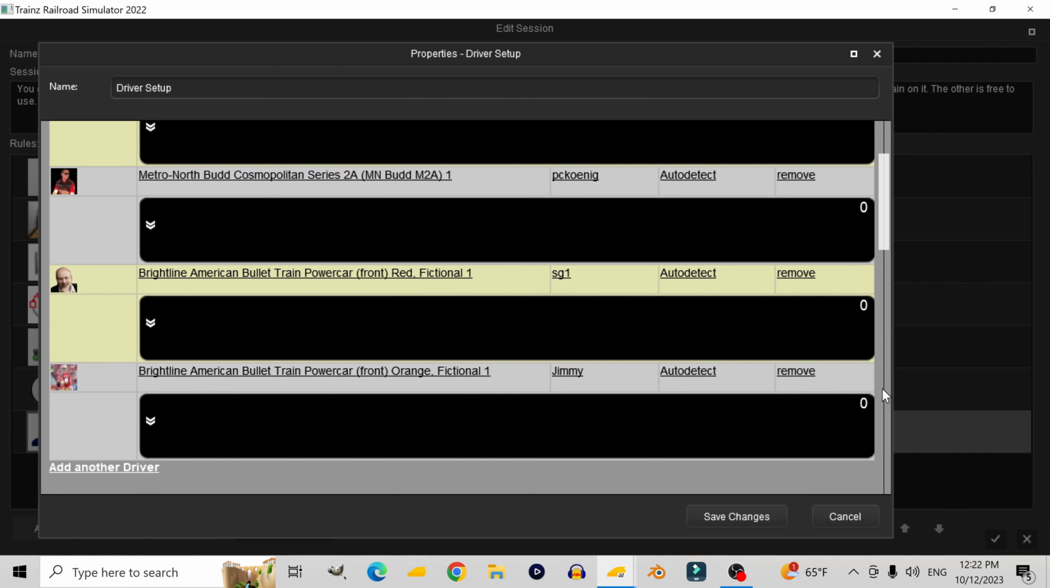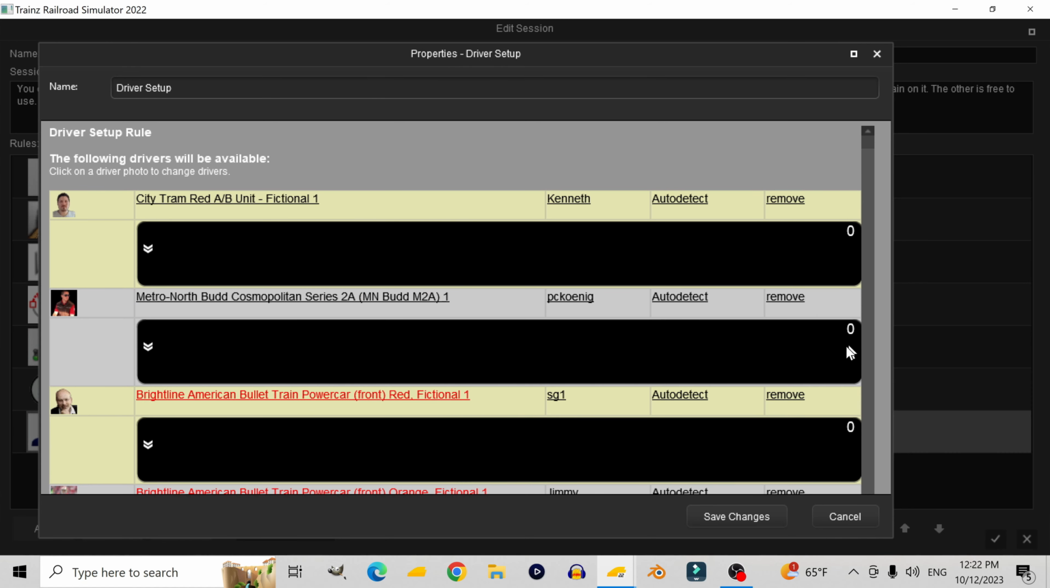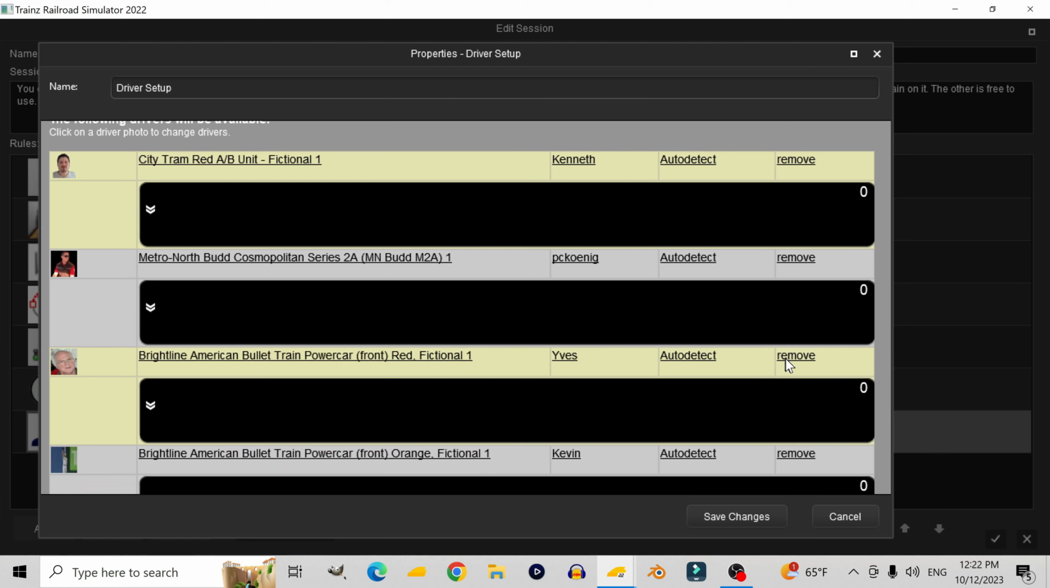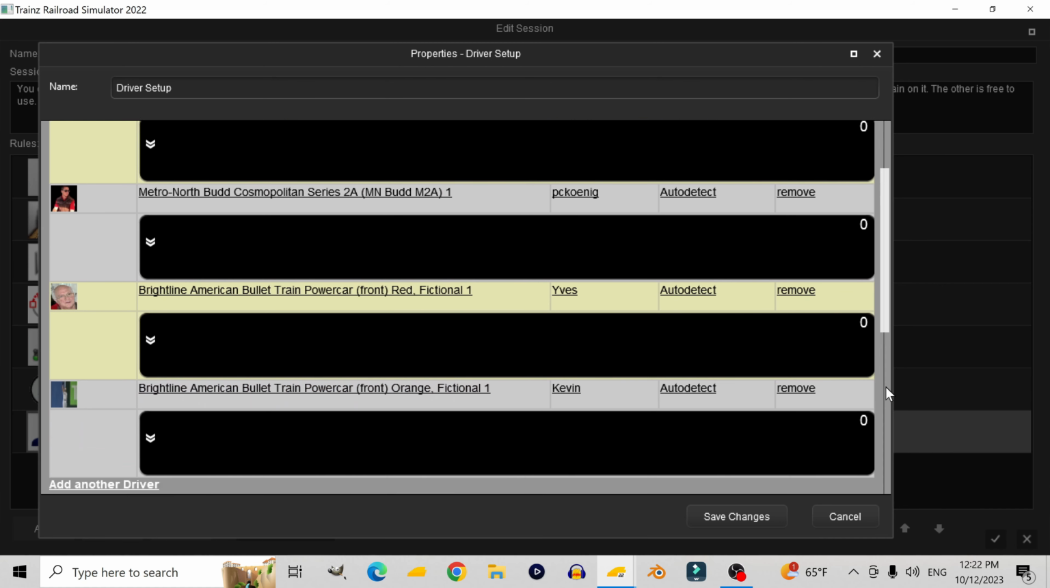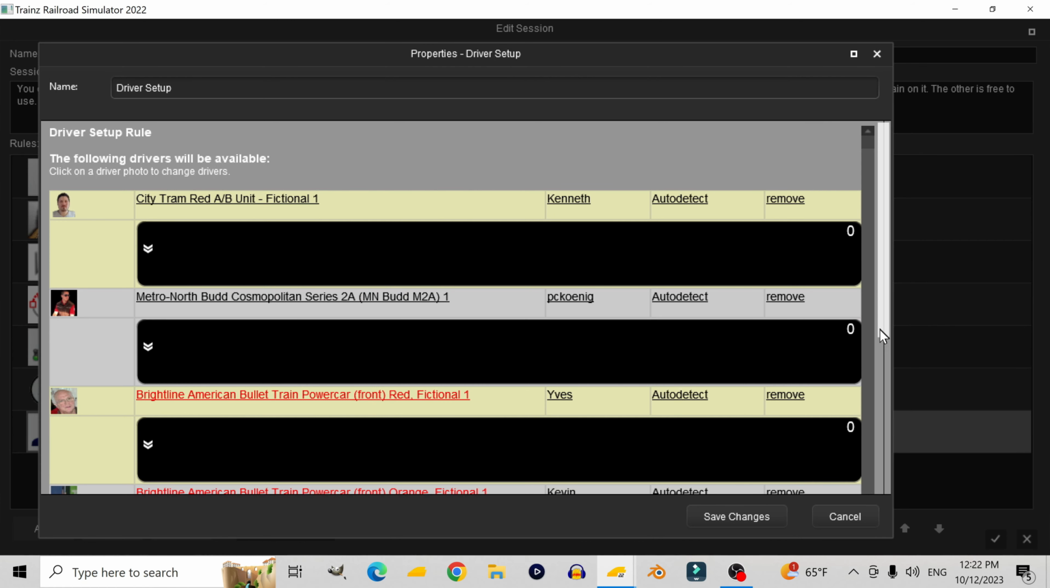It did assign a driver to it, so that's good. Let's see what happens when you save the changes. It still saved the driver, so this locomotive is not affected by this glitch. So thankfully, the issue isn't just locomotives that I created, because I would have been really angry if that were the case.